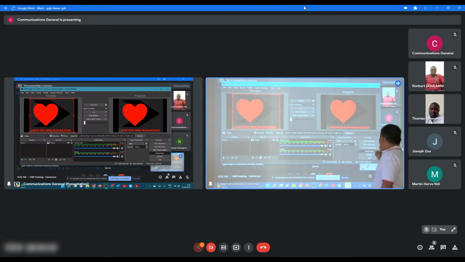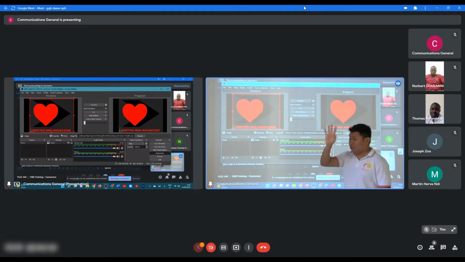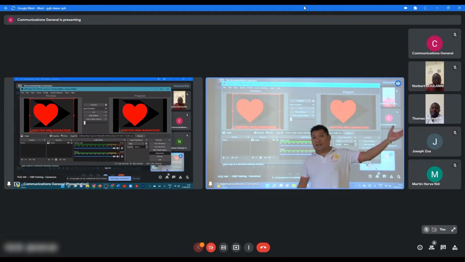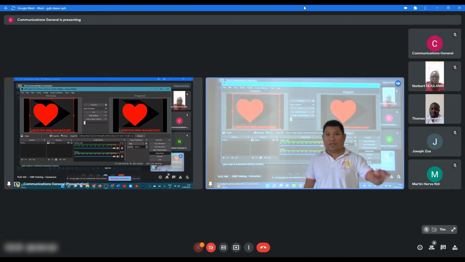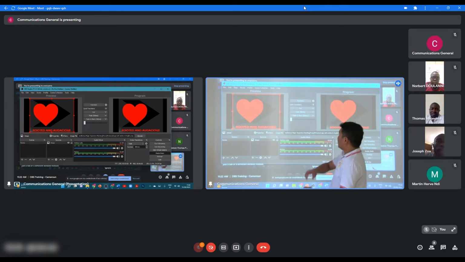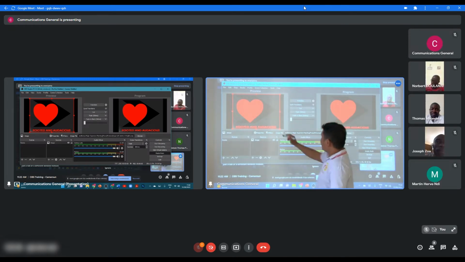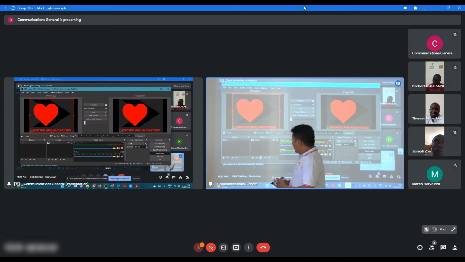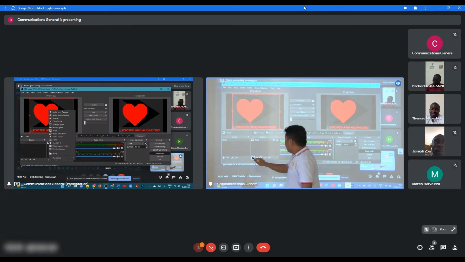Well, if you did not click start streaming, it will not go live, of course. But this one will be projected wherever it will be projected, like for example, directly to a computer or directly to a screen, etc., or directly to the internet. So that's adding an image. The same thing if you want to add a video, for example, you can add so many things.